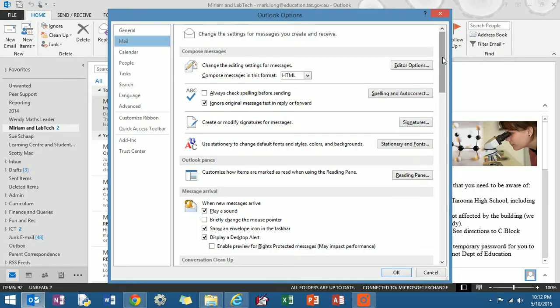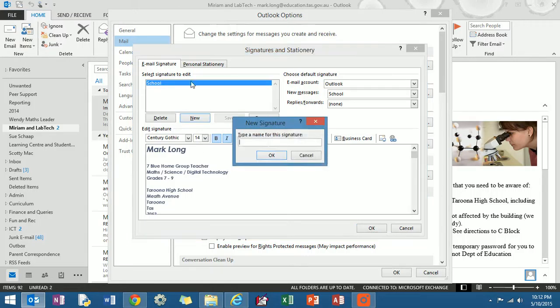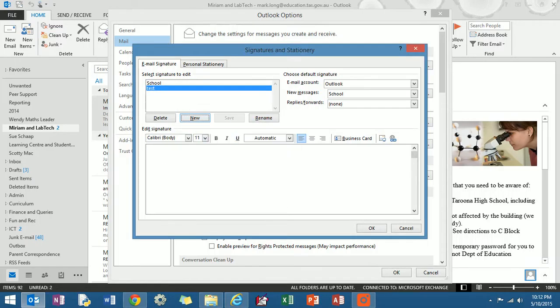As soon as you click on Mail, there's actually a ton of different things here, but you'll notice that Signatures is one of the first things that we have. So we click on Signatures, and you can have multiple signatures if you want, but I have just created one. I've called it School, so it's pretty easy to develop one. If you just click on New, you can put a name in. I'll just call this one Test. And then I can just simply start typing it in down there.